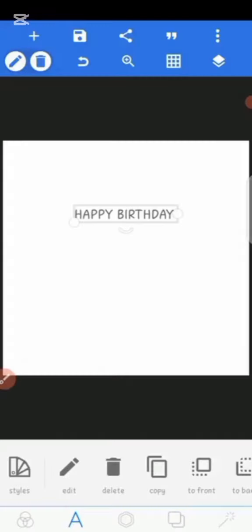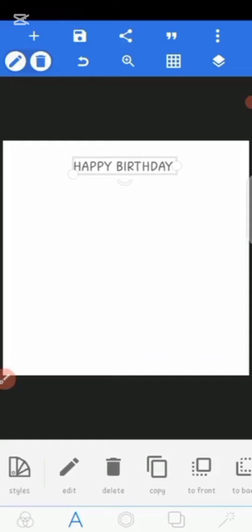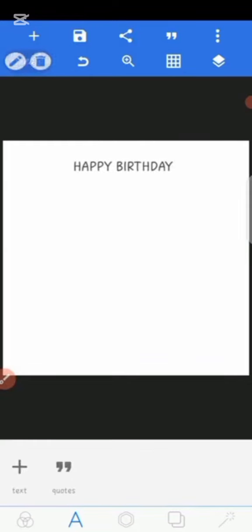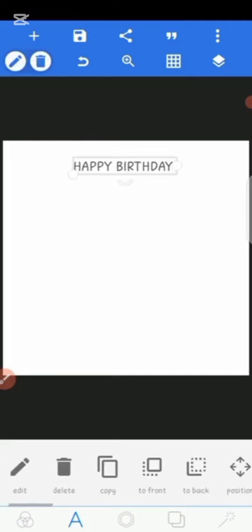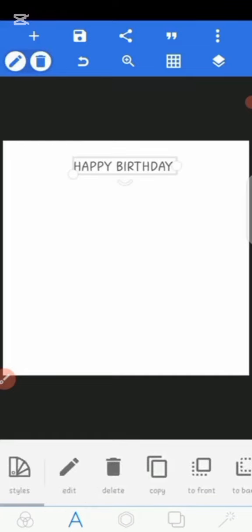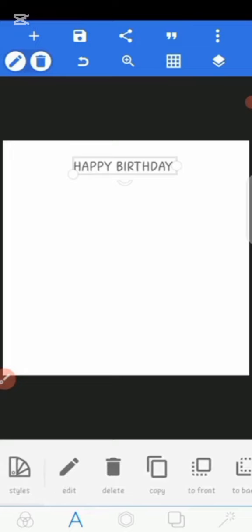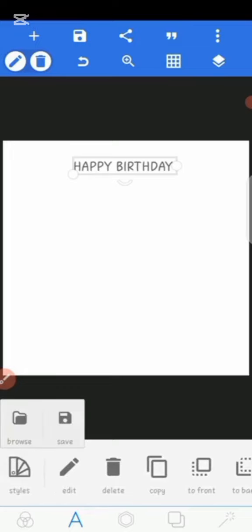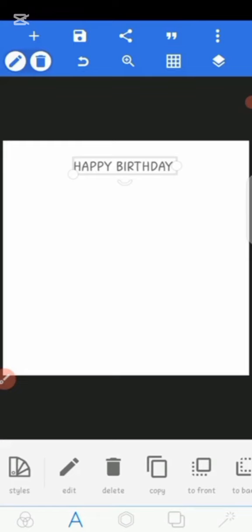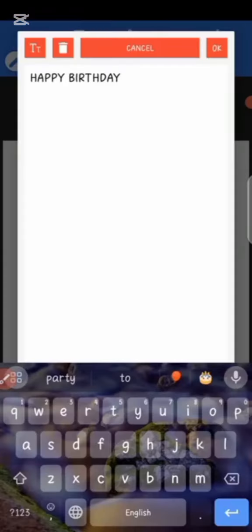Sorry, happy birthday. So this is the text. If you look at it, when I click on the text, it's changed. If I click out, this thing is going to change. If I click on the text again, it's going to bring out all this stuff. So these are the properties, the tools that I can use to edit the stuff. So let's click on edit, to change something there.